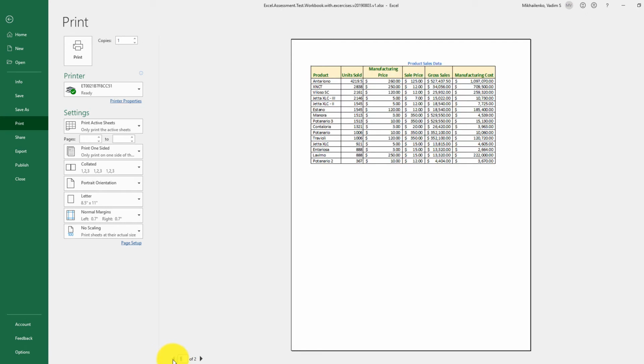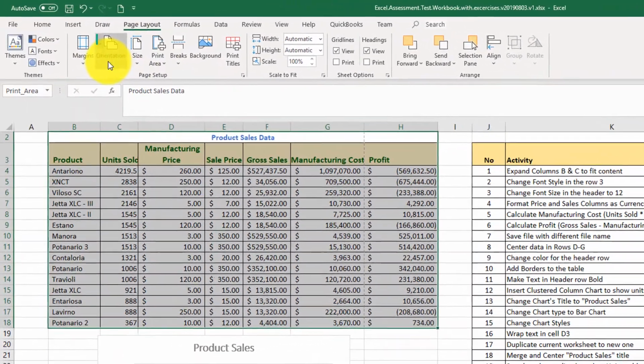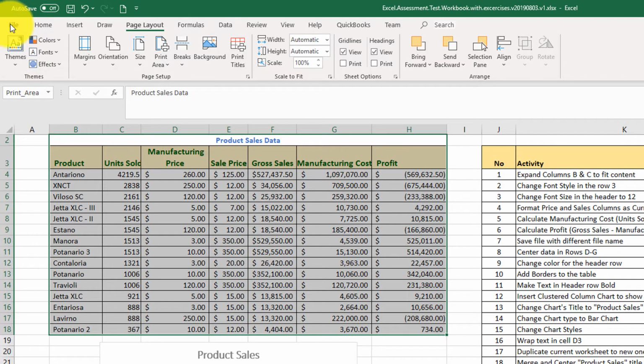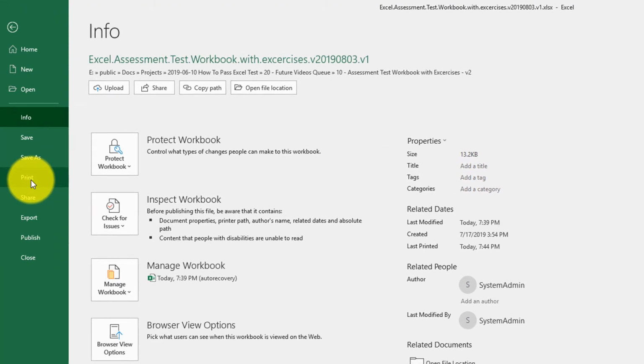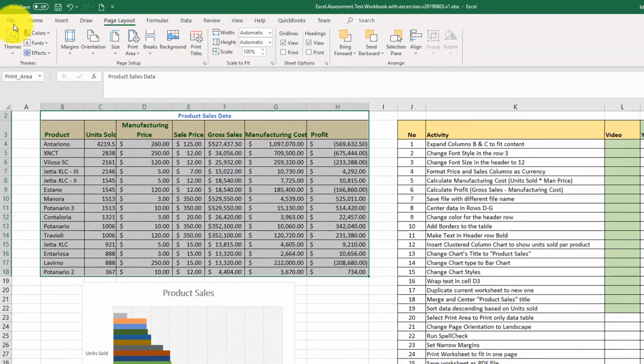And if we would like to do more, to fit and show everything on one page, one way to do it would be to change orientation from portrait to landscape. And let's see how it impacted us. And if we click print, it shows only the data and it fits everything into one page, which is exactly what we wanted. But because we were not asked to do it, I'm going to go back and change it back to portrait.